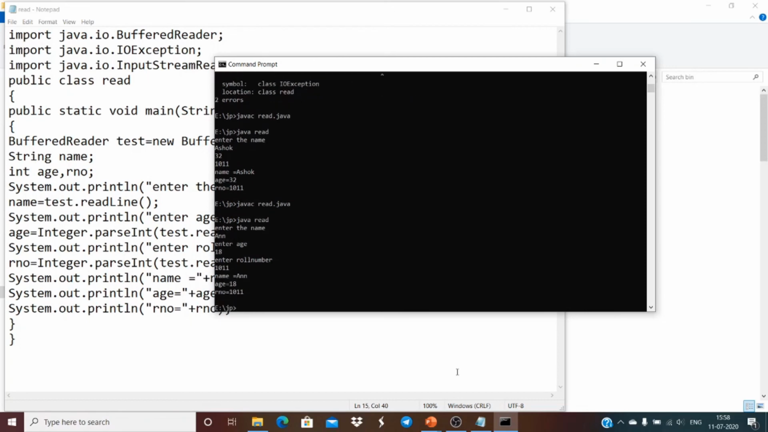Okay, so this is the way we type the program in the computer and compile and execute the program. So if you have the option to do it on the computer, do it yourself and study to write the programs that is to read the values by using BufferedReader class.